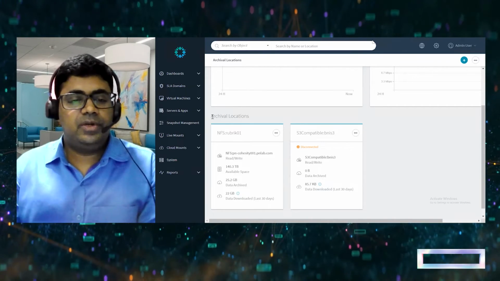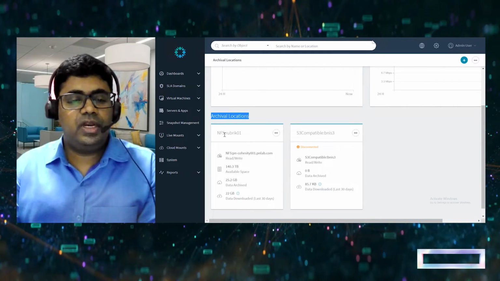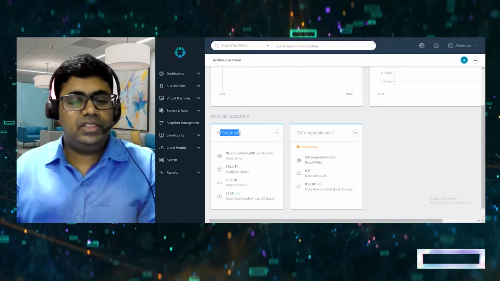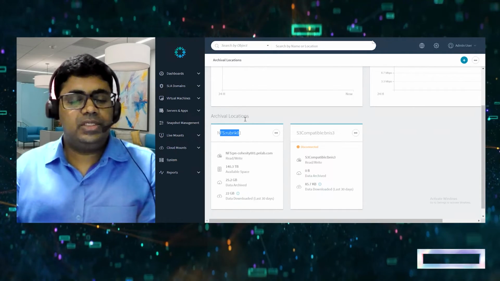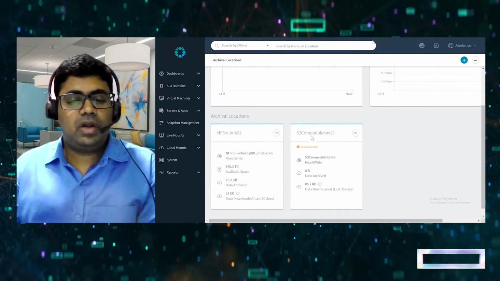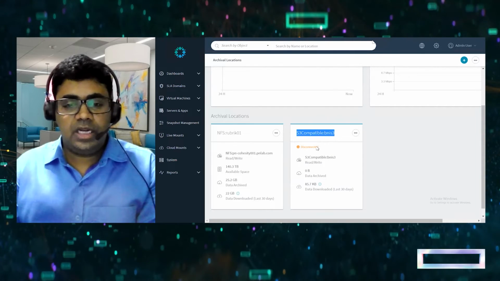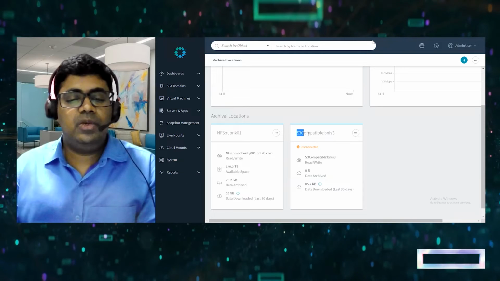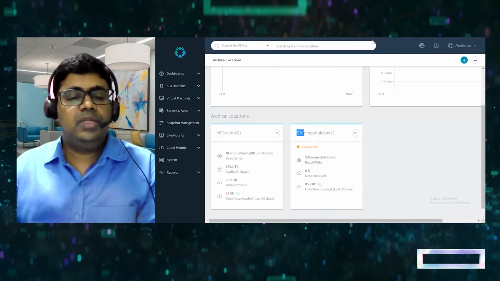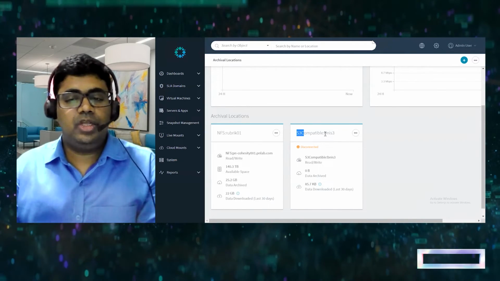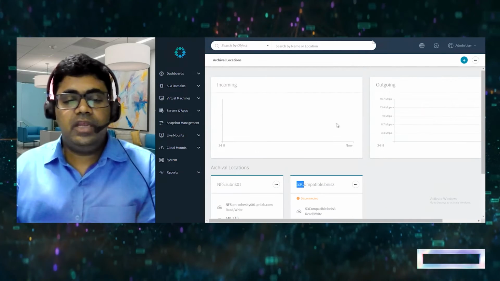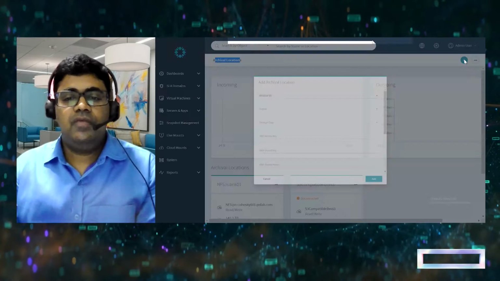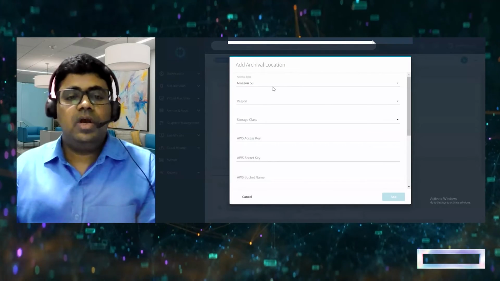Suppose in this dashboard you can see there are two archivers configured. One is a local NFS, which is network file system, configured for on-premises archival, and there is also a cloud archival configured. Maybe it is currently showing a disconnected state, but it has the capability to configure an AWS S3 compatible archival location. S3 means simple storage service. And if you want to add any additional archival locations, just click on the plus icon. We can add the respective archival locations.